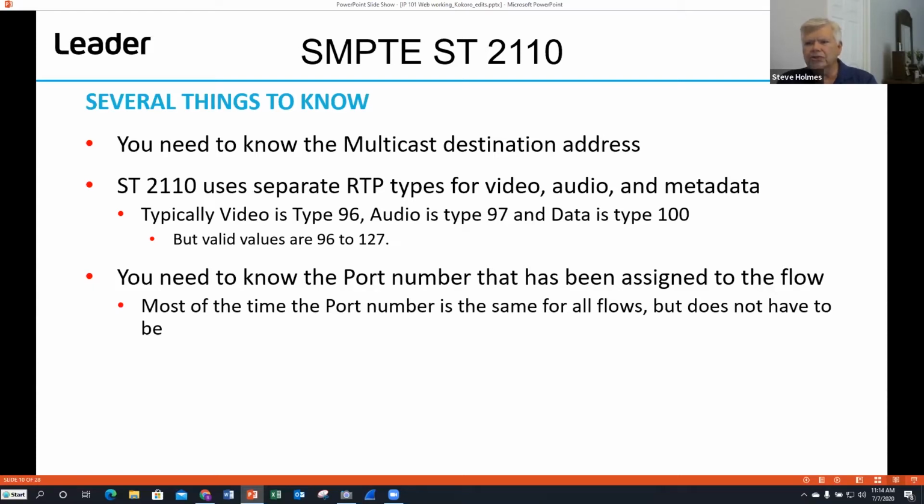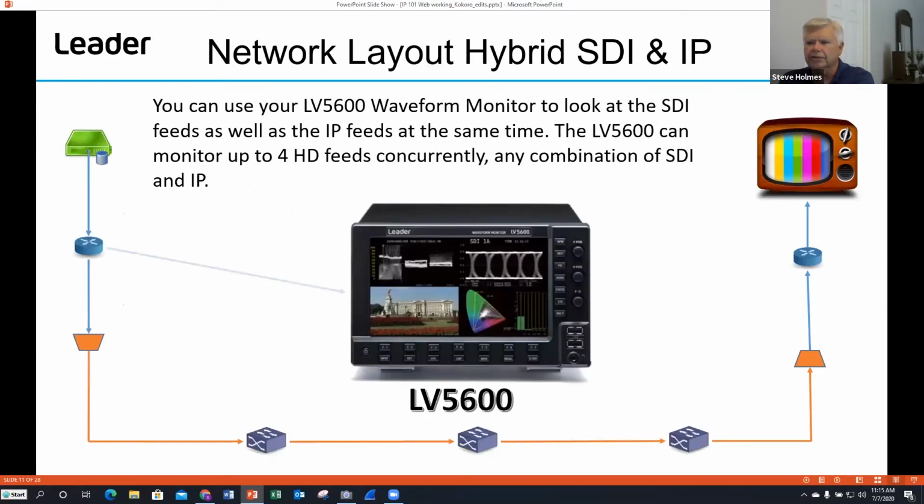You also need to know the port number that has been assigned to the flow. Just like if you put an IP address into a browser, it automatically connects on port 80. And a lot of us have seen where someone has set up something for remote connect and it may be on port 8080. 8080 is quite often a secondary IP web server address. So you need to know some of the data if you're going to manually deal with this in troubleshooting.